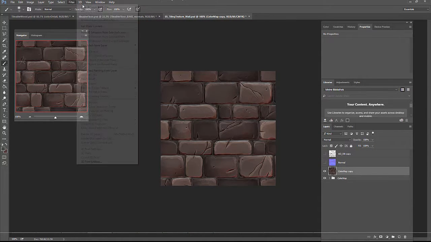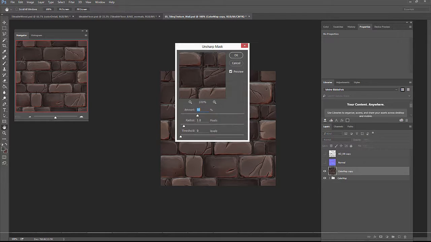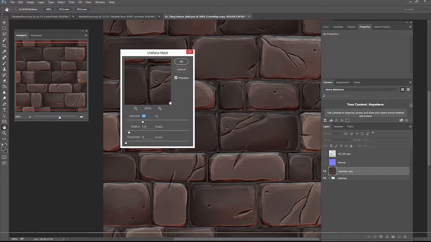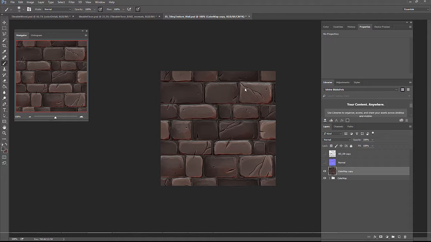And as a last step, I'm going into sharpen, unsharp mask, and then I'm going to sharpen this one more time, with a setting that I like. Let's take this one. And there we have our final texture, which we can later apply into our Maya scene.